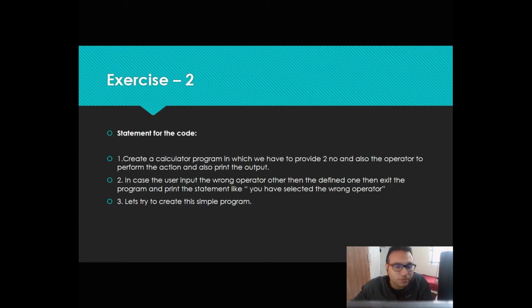Okay, now let's start with exercise 2. So this is the statement for the code. What exactly do we have to make in this program? We have to create a calculator program in which we provide two numbers and the operator to perform the action, and also print the output. In case the user inputs a wrong operator other than the defined ones, then exit the program and print a statement like "you have selected the wrong operator." So now let's create the program.